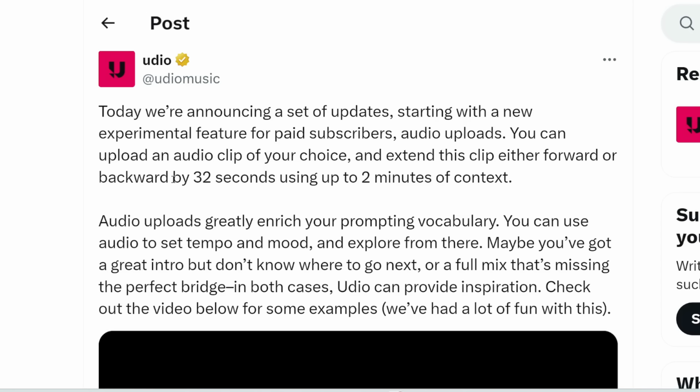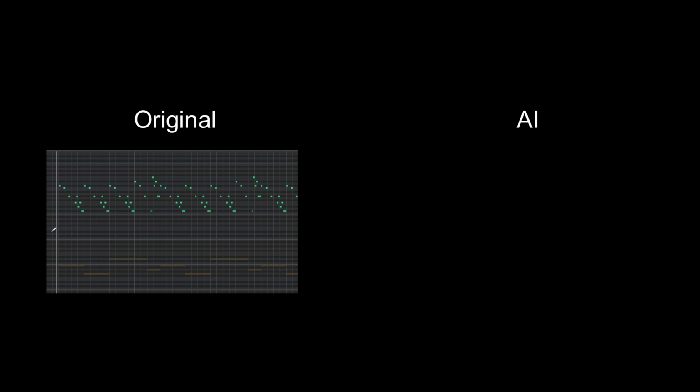Before we get into the nitty-gritty details, let me play you some examples of what this can do. So let's say you've made your own riff. Well, you can plug this riff into this feature and it will generate a full-blown song for you.